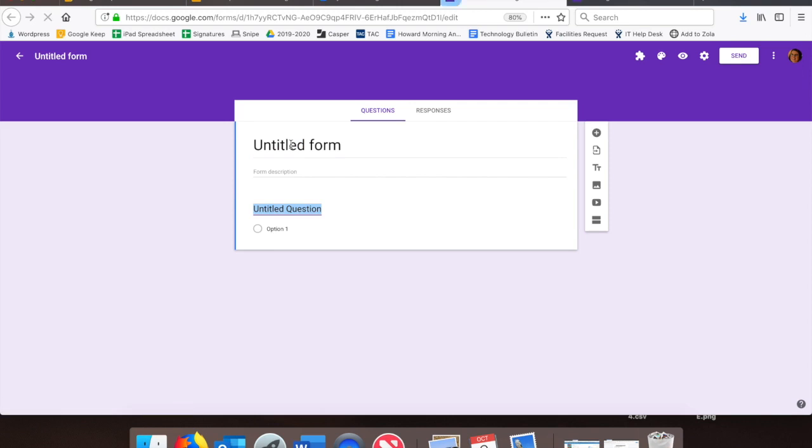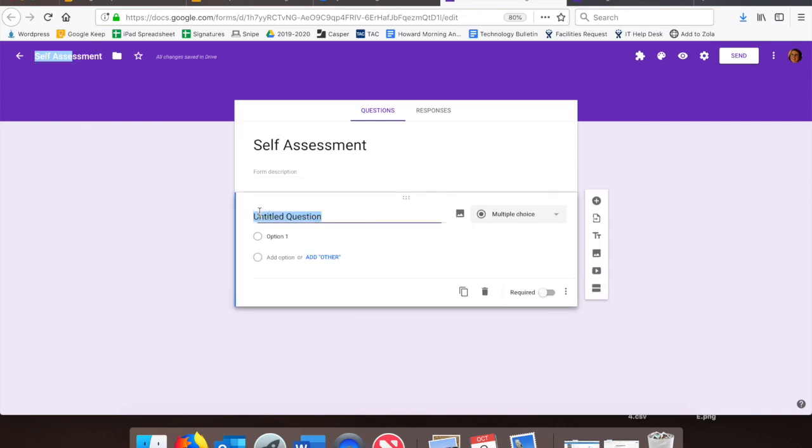We're going to give ourselves a title, and then I like to click up in the upper left so that my title transfers. Google does not keep track of who answers Google Forms, so whenever we give a Google Form that we don't want to be anonymous, our first question should always be, what is your first and last name?